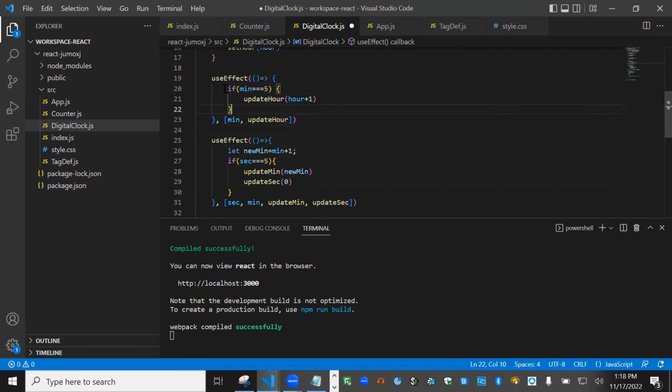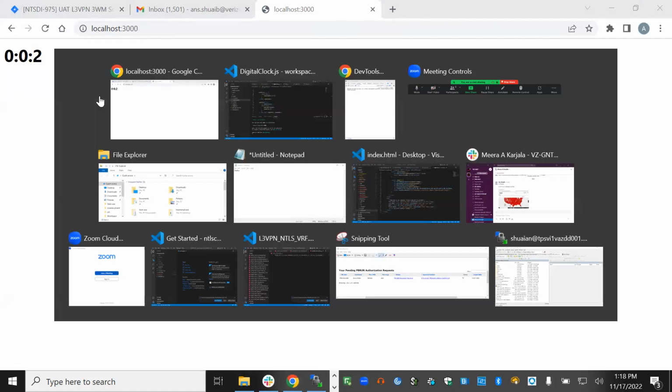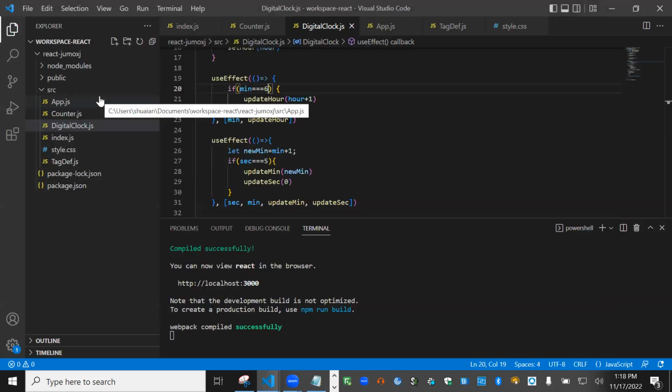So actually after 5, this should be 6, isn't it? Because it shouldn't be like 6. But can it be 6? Because 2 win plus 1. Yeah, it can be 6. Yeah.